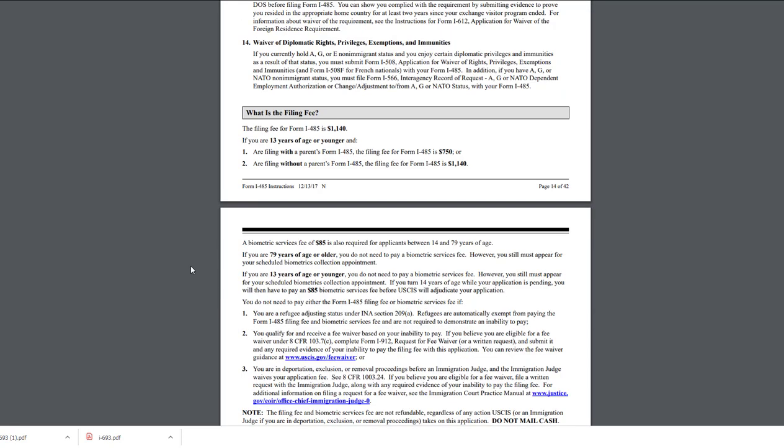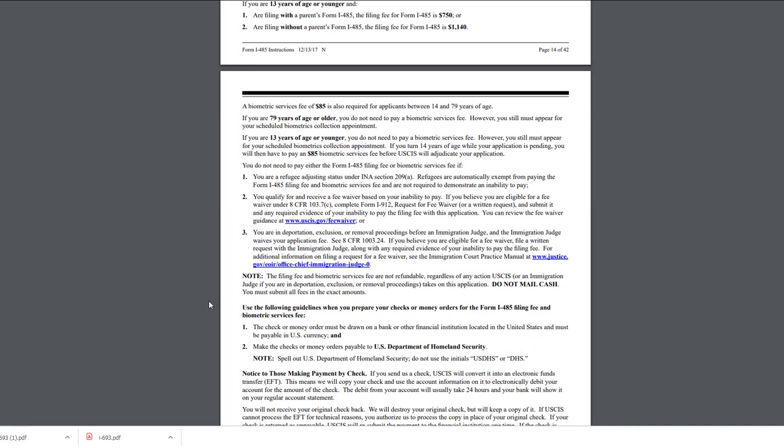But that's not it. There's also a biometrics fee that you would need to attach. And I do get questions whether or not you can combine the two. I don't recommend combining the two, just in case. Just to be on the safe side, if you're paying with check, make a separate check for the amount of $1,140. Make a separate check for the amount of $85. Don't combine them together. And the same thing if you're paying with a money order. Do the same exact thing.